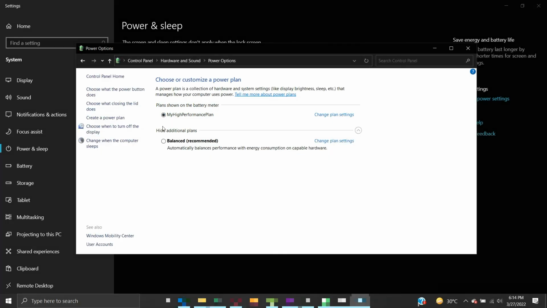In case we want to revert back to balanced power plan, then we will navigate till here to power options and we will select balanced option. Our power plan will be set back to balanced. This is how we can create and apply customized high performance power plan to our system for improving Windows performance.